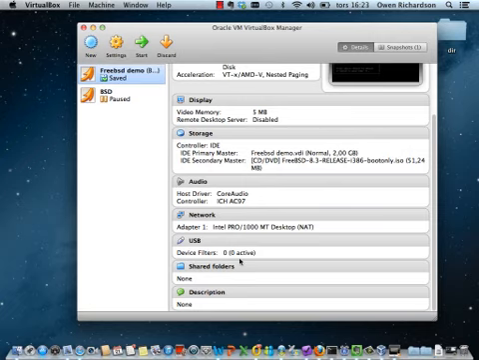So there's a lot of flexibility that's available with virtualization. I would advise you to check it out.